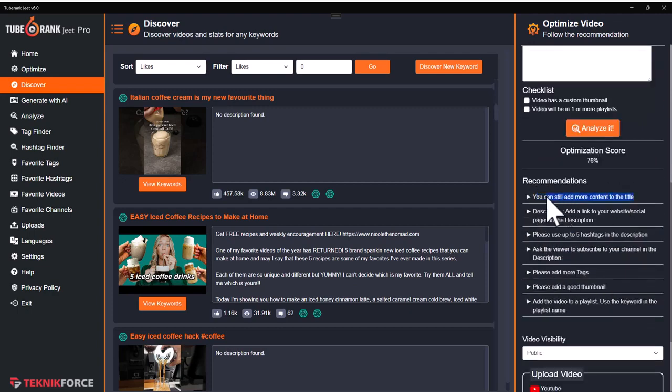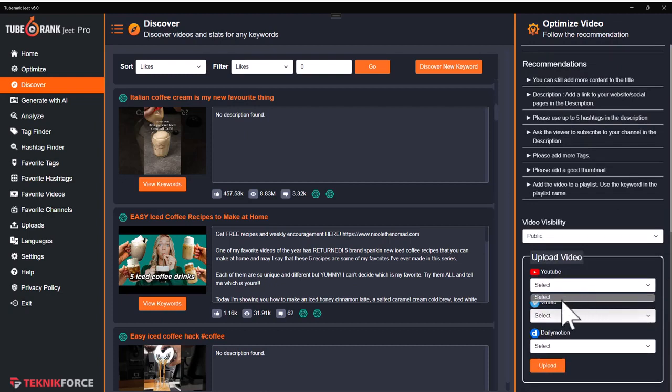And then it tells you what else you can do. Like there is room to add something more to the titles. You have to also add more content to the description. You can use 5 hashtags. All of the things that you can do to make this optimization perfect, Tuberank Jeet lays it out for you. And typically you would want to get a score that is above 85%. And with that in place, your videos are very well optimized to reach the top of YouTube and unlock their best traffic potential. You can upload these videos to YouTube accounts, to Vimeo, and also to Dailymotion.